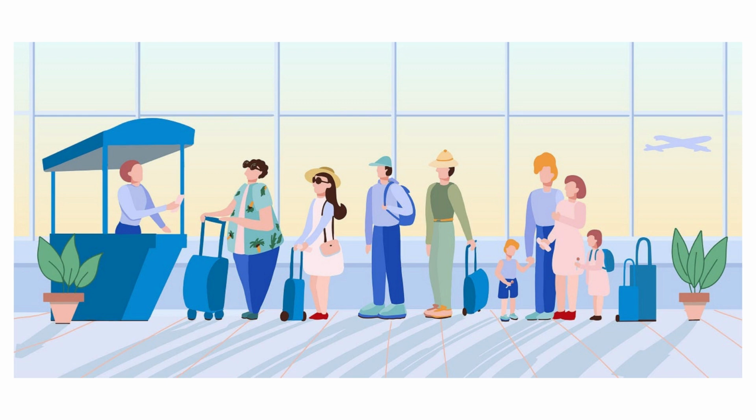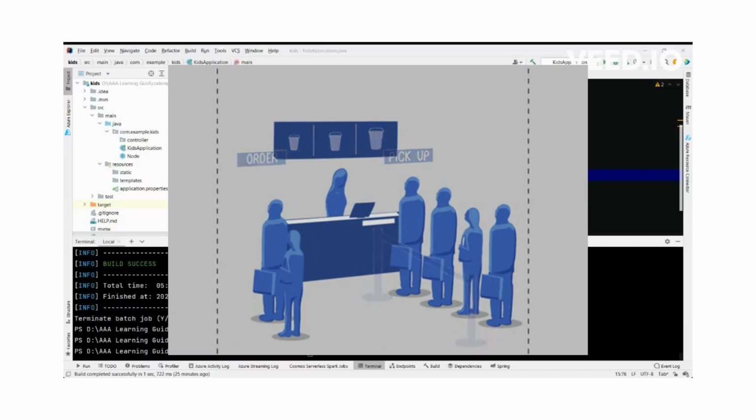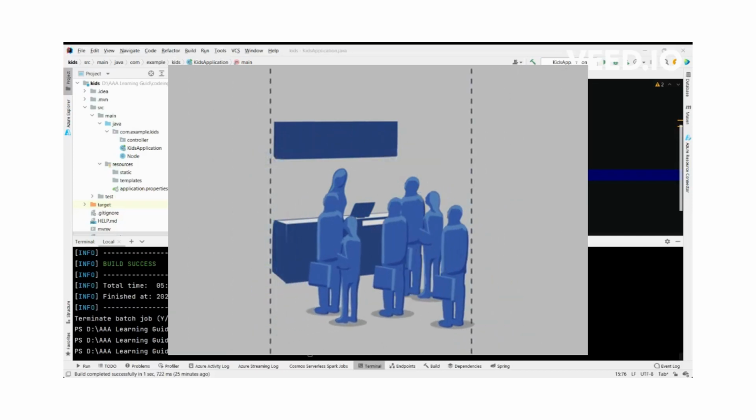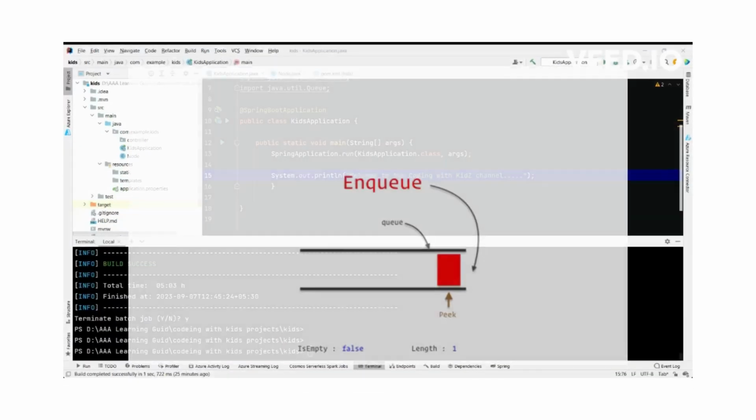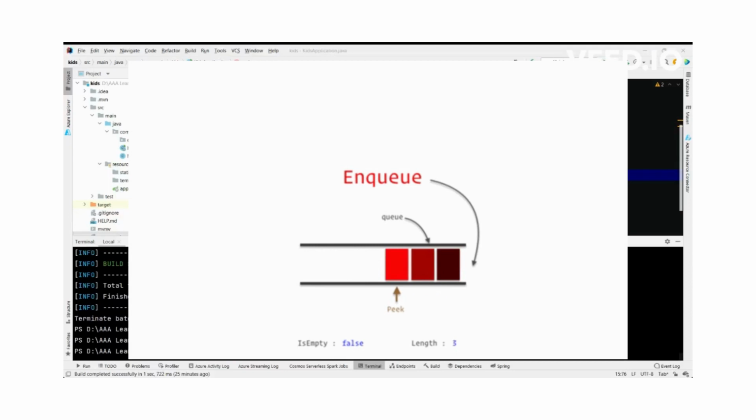So what exactly is a queue? Think of it as a real life queue, like the one you stand in at the grocery store or ticket counter. It's a linear data structure that follows the first in, first out principle, simply called FIFO. The first element added to the queue is the first one to be removed.